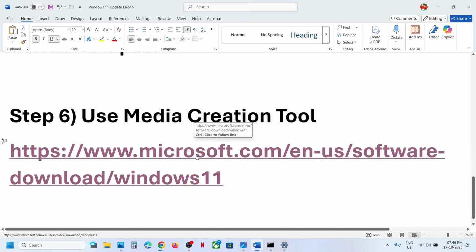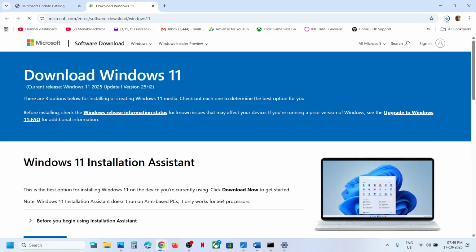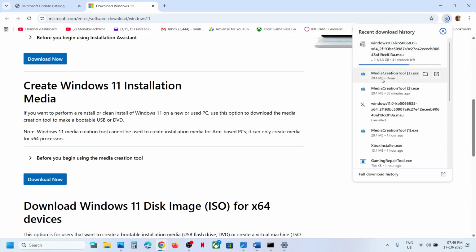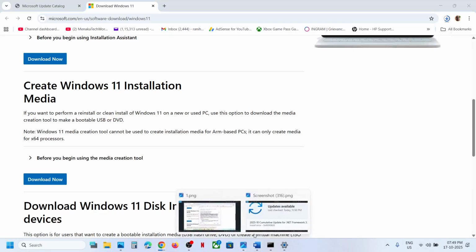Now for this, you can open this link in a browser. It will take you to Microsoft website. The link is provided in the video description. Here you can see media creation tool. Click on download now and then run this exe file. Now once you run this exe file, you will see this screen.